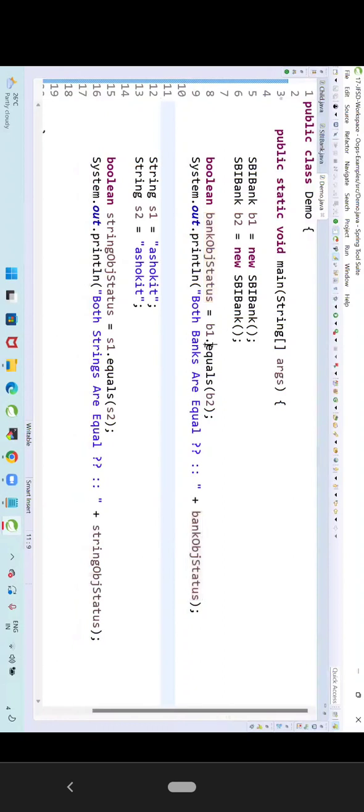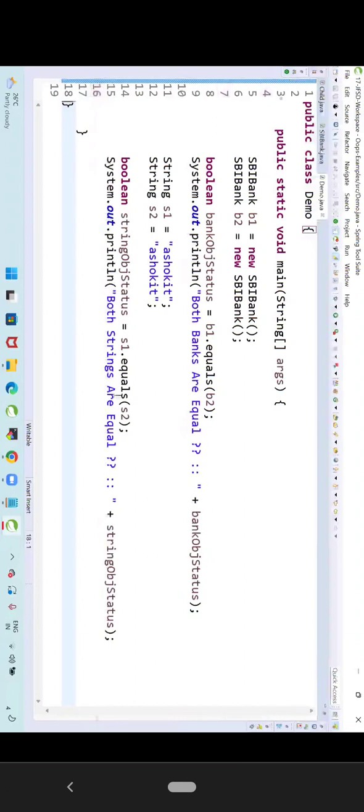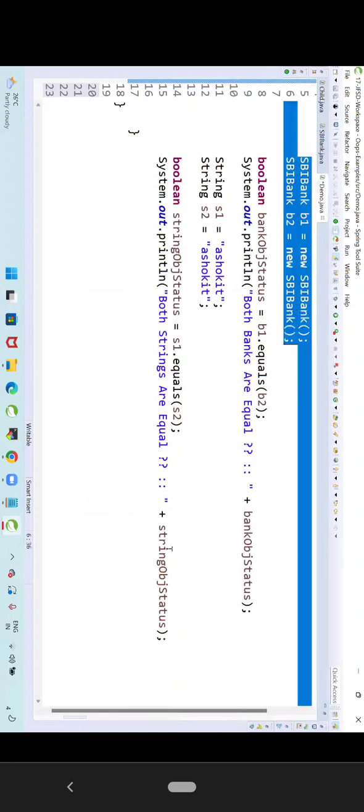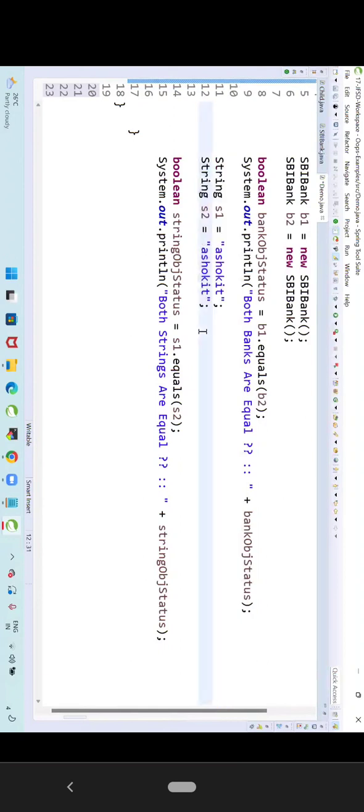Can I say here I am calling the equals method? Yes, I am calling the equals method. Why am I calling the equals method? To verify whether these objects are equal or not. I want to check whether two objects are equal or not. Here I am taking SBI bank objects. Here I am taking string objects.